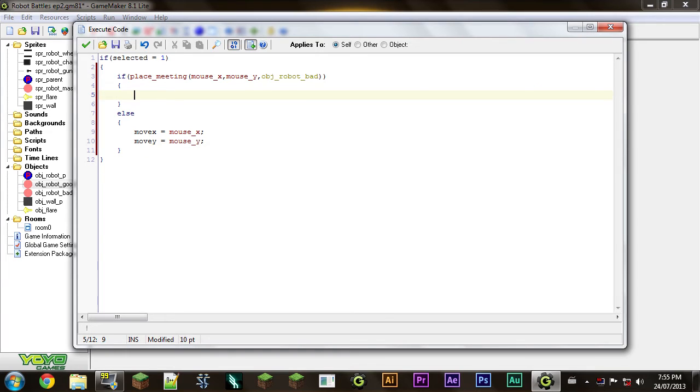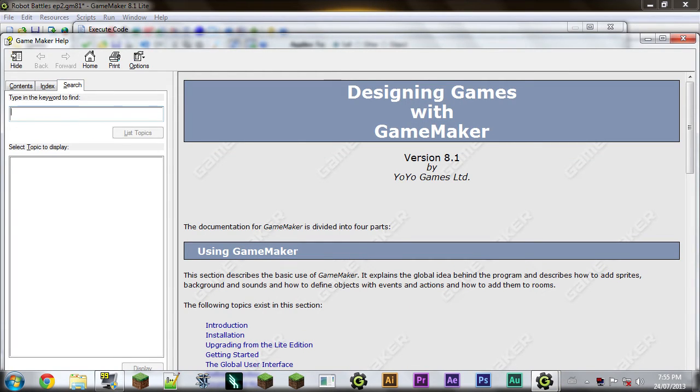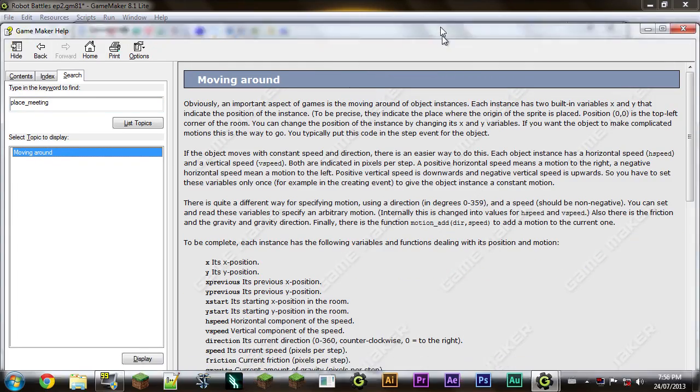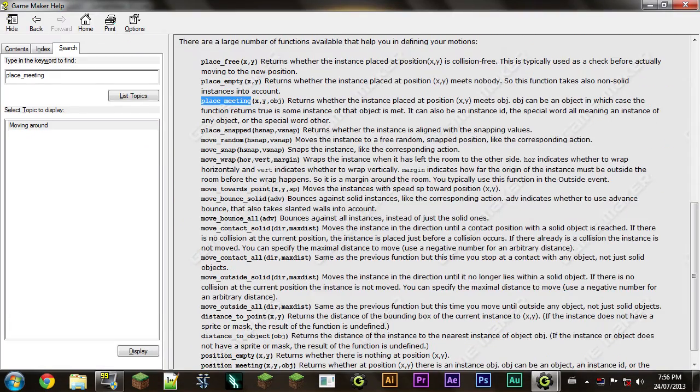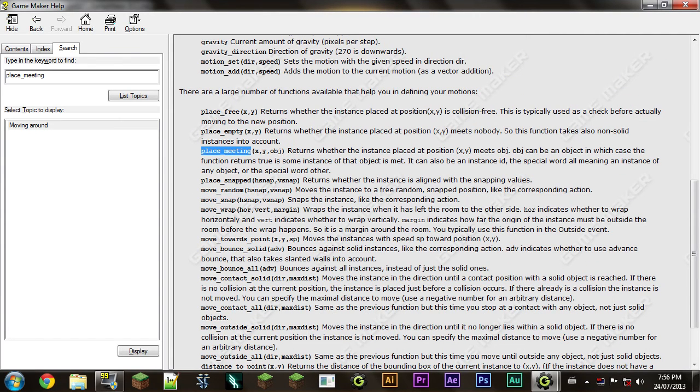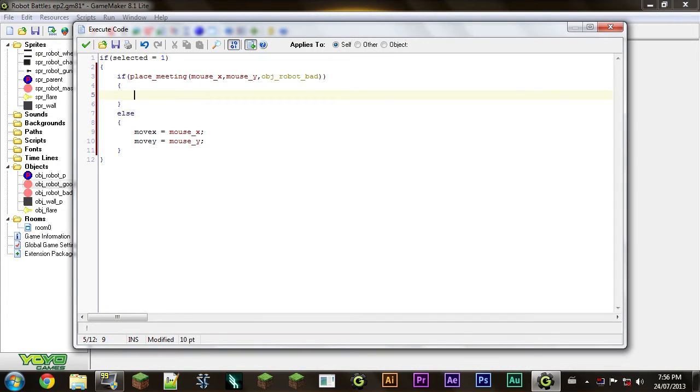So then we want to say target equals, I'm gonna quickly check how place meeting works and I'll bring you guys along with that. Place meeting, and this is how coding goes, guys. And this is not just because of 8.1. Every time I make a game, I learn something new about Game Maker. So place meeting returns whether an instance can be placed at an object. It can also be an instance ID. Okay. That was what I was wondering.